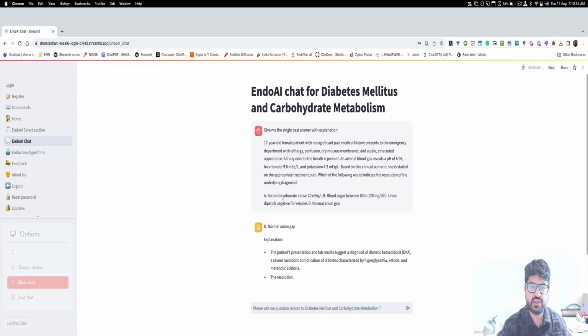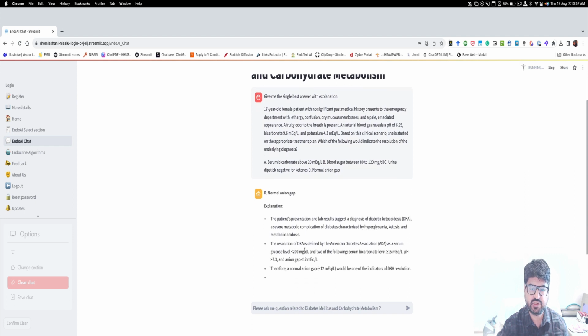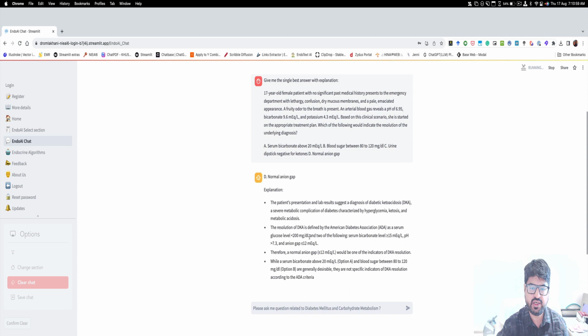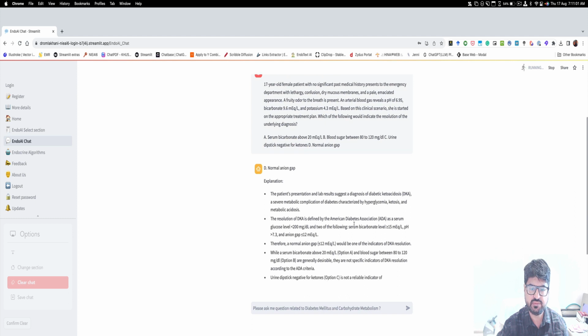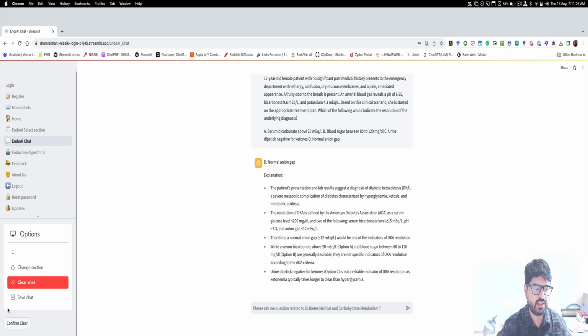Let's see. So there it goes. This is the correct answer: normal anion gap metabolic acidosis. Here's the explanation also. And I can ask, what are the criteria for resolution of diabetic ketoacidosis? Great.